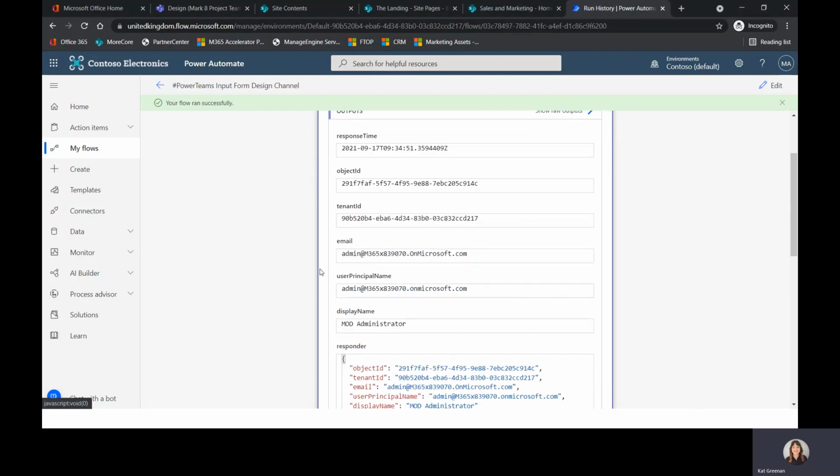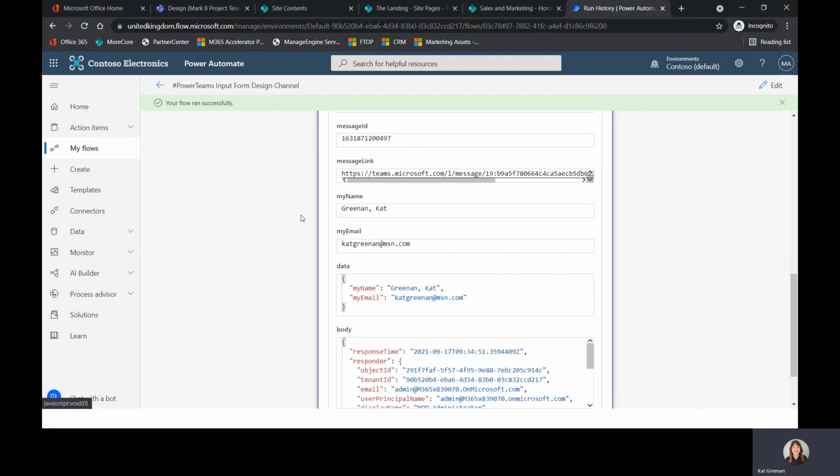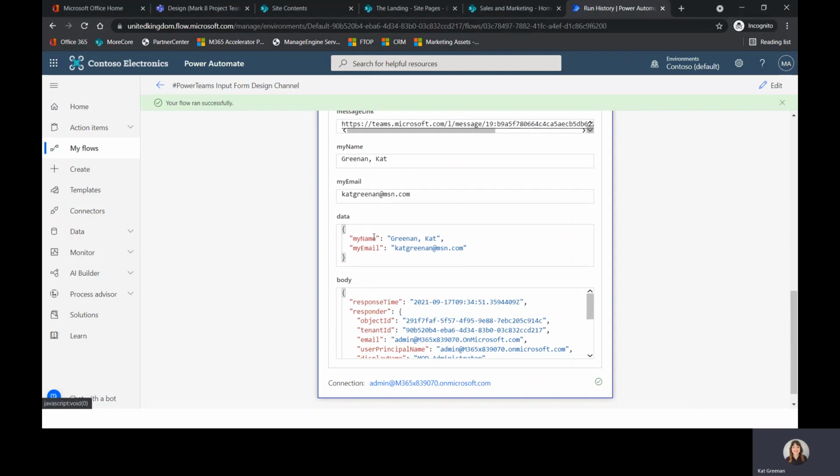You'll see the response time. You'll see who actually responded. So you get the detail here, but I actually have the data from that form. So I've got the email and the name that I requested. So any of the form data will be in here.